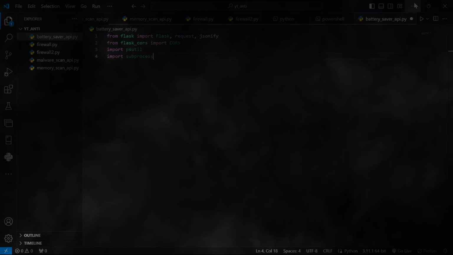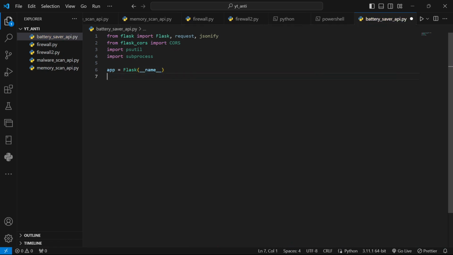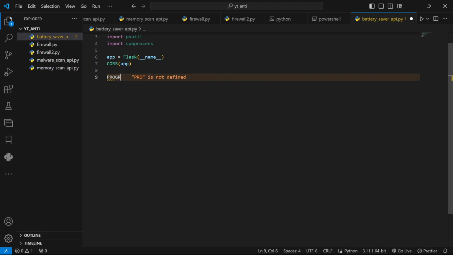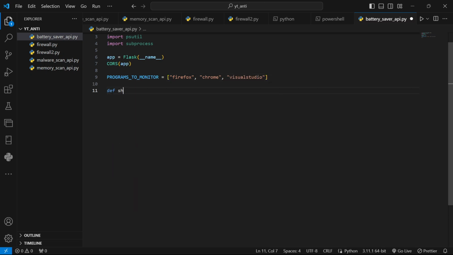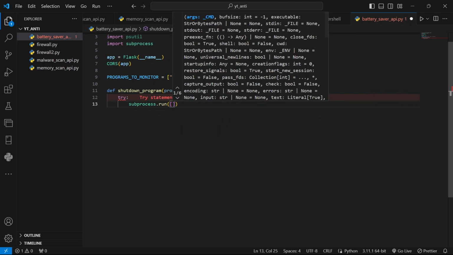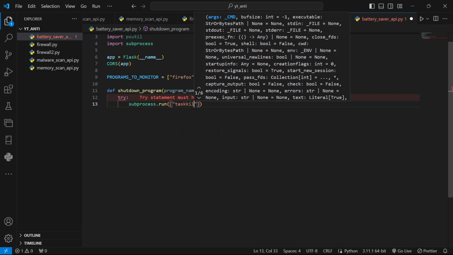Anyway, after importing the necessary libraries, we initiate Flask, handle cross-origin resource sharing. Then we try to monitor the apps that usually drain our battery. I am going to go with Firefox, Chrome, and Visual Studio. You can add as many as you want. So basically, we are going to check if the RAM has exceeded a specified value. If it has, then we want to shut down certain programs so we don't consume much RAM, and in turn helps us to extend our battery life.